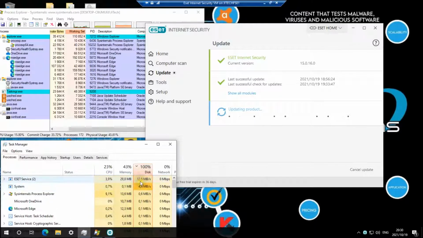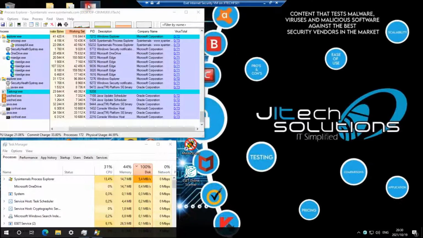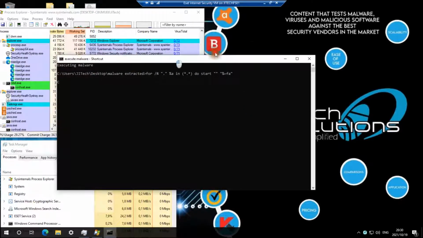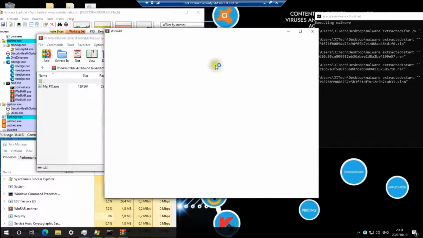Well, Eset is definitely enjoying itself on the disk. Don't think I've ever seen such high disk usage. Okay, so it seems like it's up to date. Okay, cool. I'm gonna run it again. If anything happens, I'll let you guys know. Hopefully it doesn't restart, and that we can continue the test.